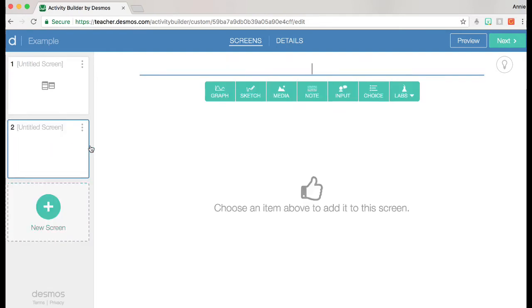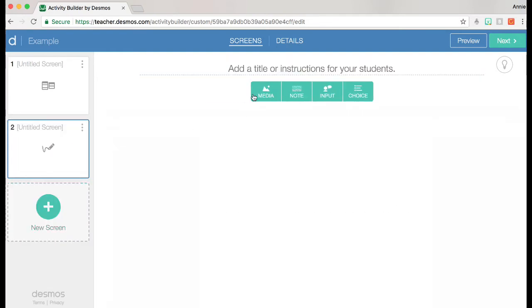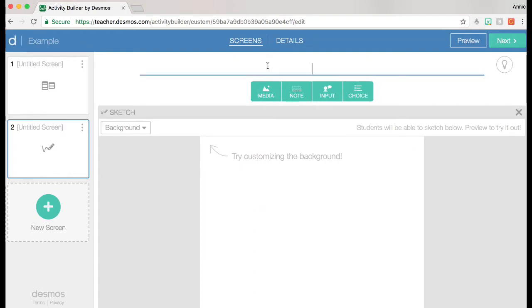I'm going to add a new screen, and I'm going to show you how you add a sketch. So if I say sketch and I say draw an example of a rectangle. You can add a background to this if you want to. I can add a chart, a graph, a coordinate plane, the face of a clock like I'm about to show you, or you can just leave it blank and students can use this space to do what you ask them to do.